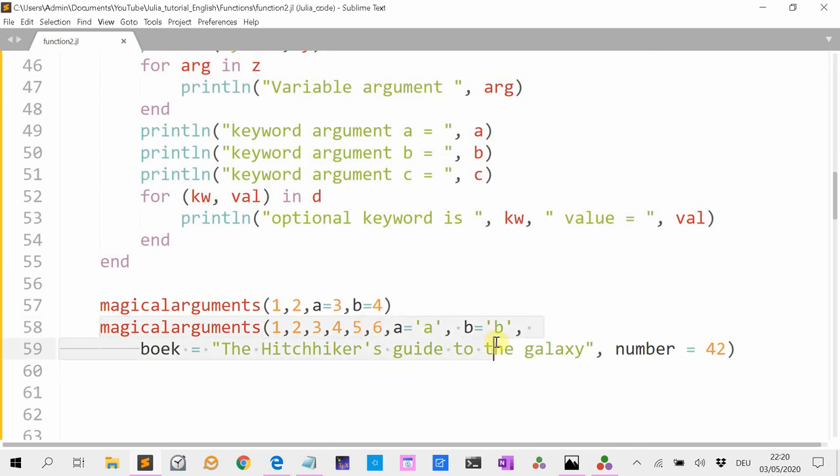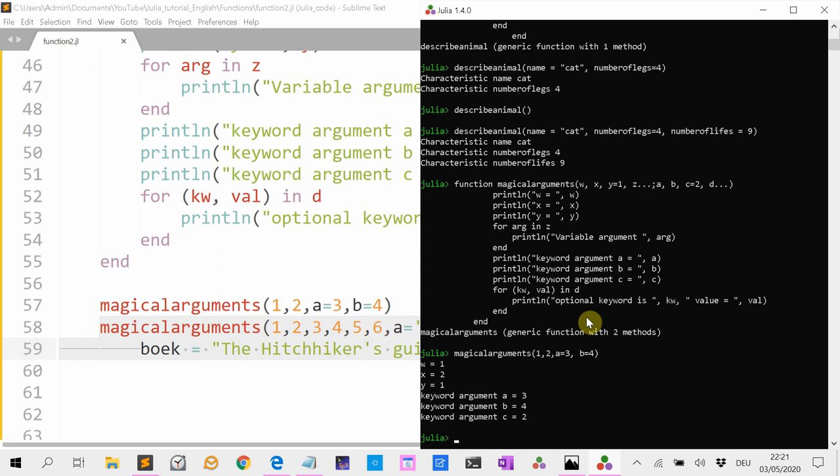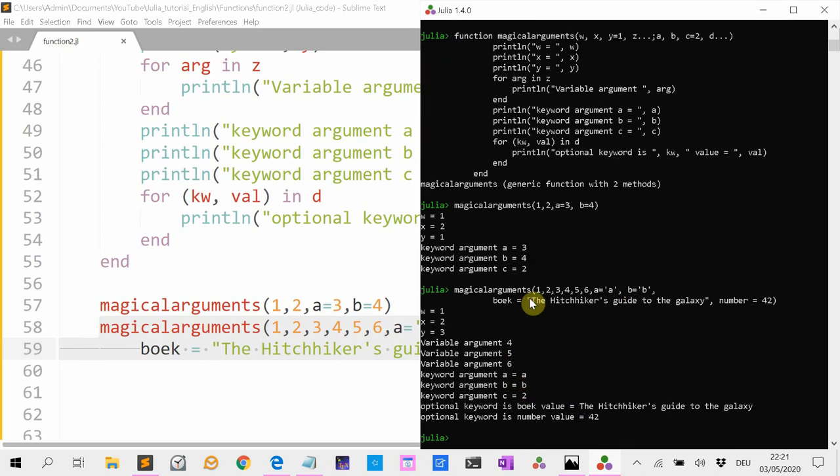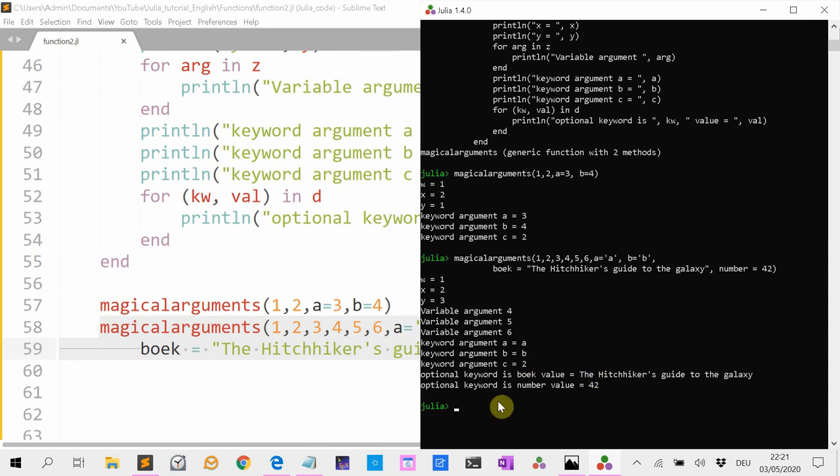And I have here another example. So magical arguments 1, 2, 3, 4, 5, 6. A is the character A, B is the character B, and book is The Hitchhiker's Guide to the Galaxy, and number is 42, and it's going to print this all. So that's a lot of fun.